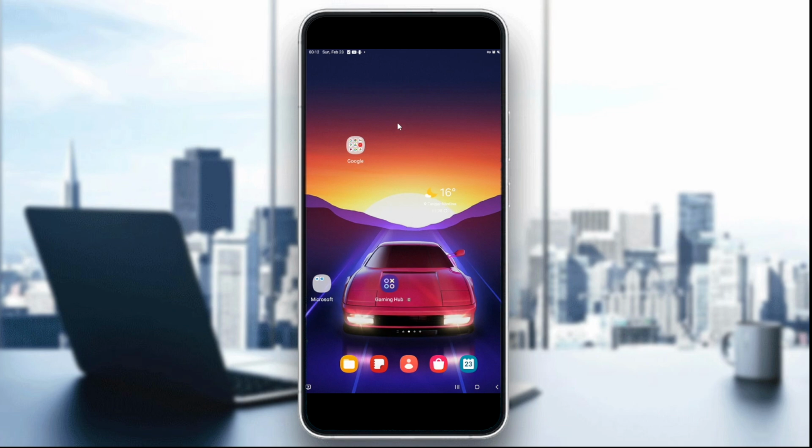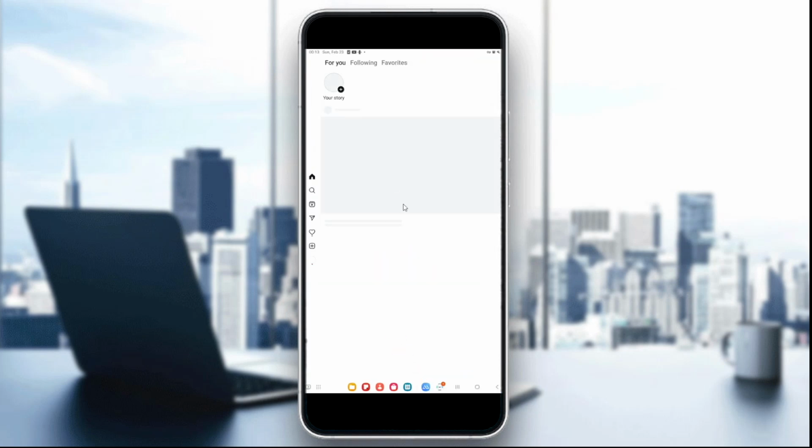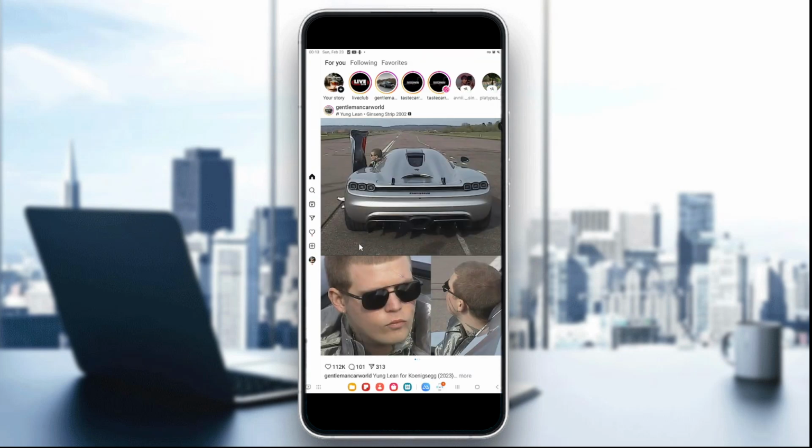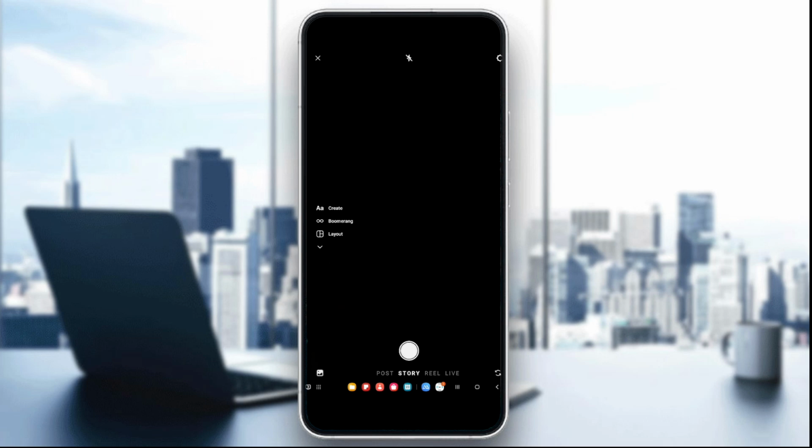The first step is to open Instagram Reels camera. And to do that, just go to Instagram and click on the app. After that, swipe right to open the camera, as you can see here. And then tap on the Reels option at the bottom.